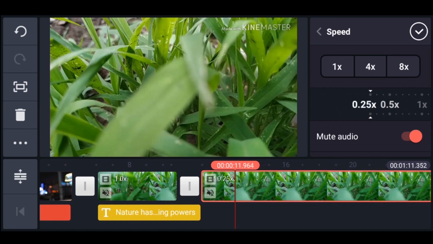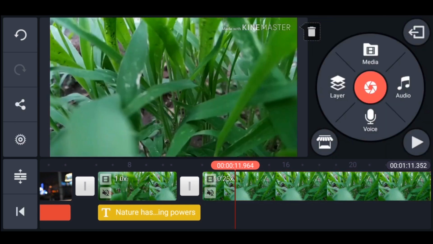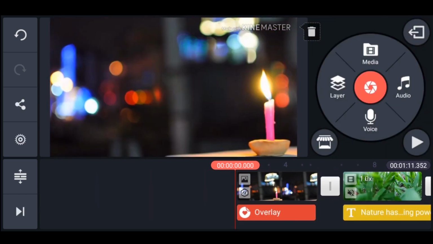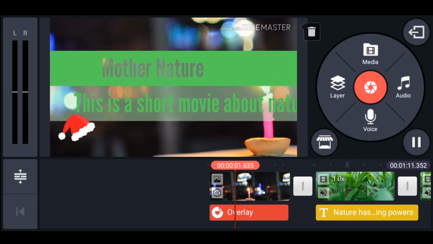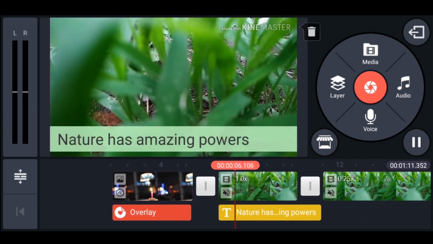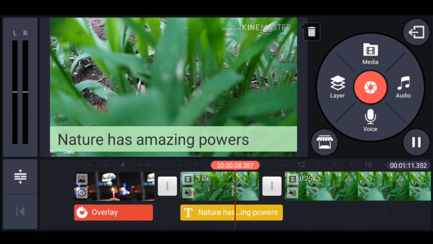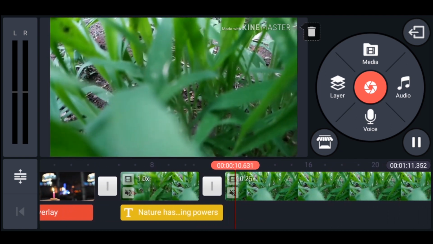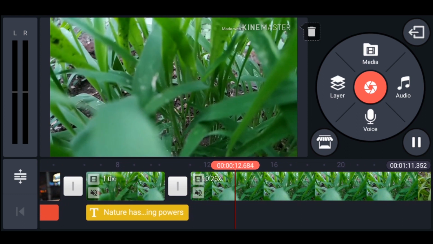I have reduced the speed to -2.5x. Let's preview the speed now. You will see that part of the video where the speed suddenly reduces.